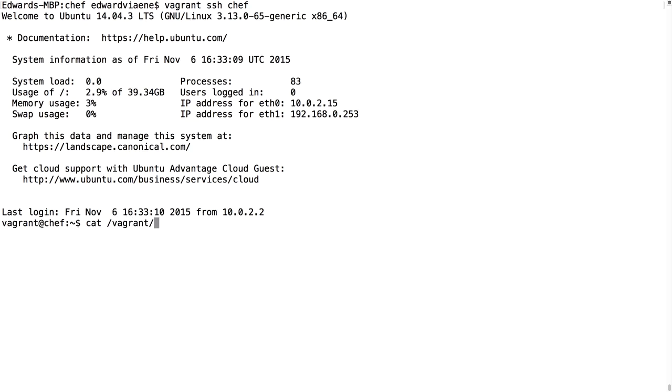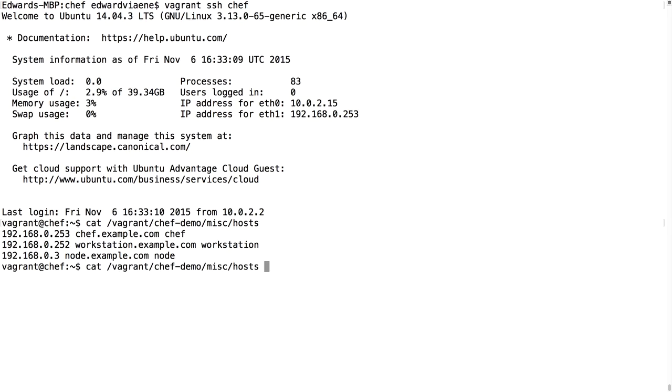In /vagrant, in my Chef demo that comes from the Git repository, I have a piece of my host file. And this I'm going to add to my /etc/hosts. I need to do this as root. I'm going to cat my vagrant chef demo misc hosts, and I'm going to add it to my host files.